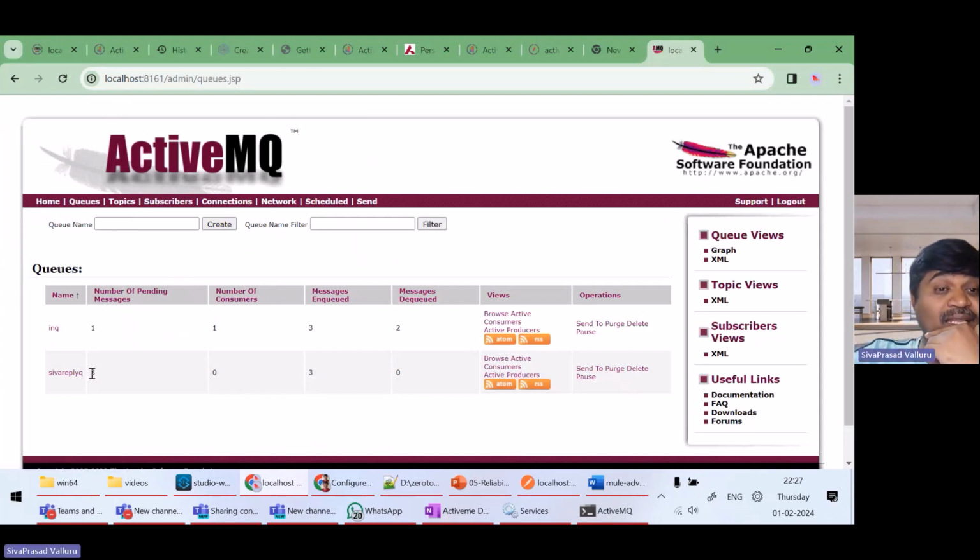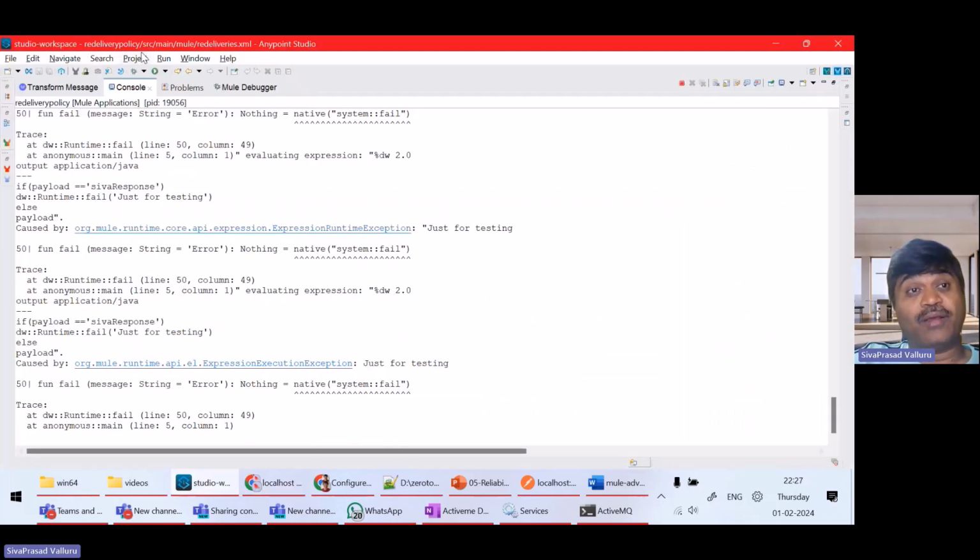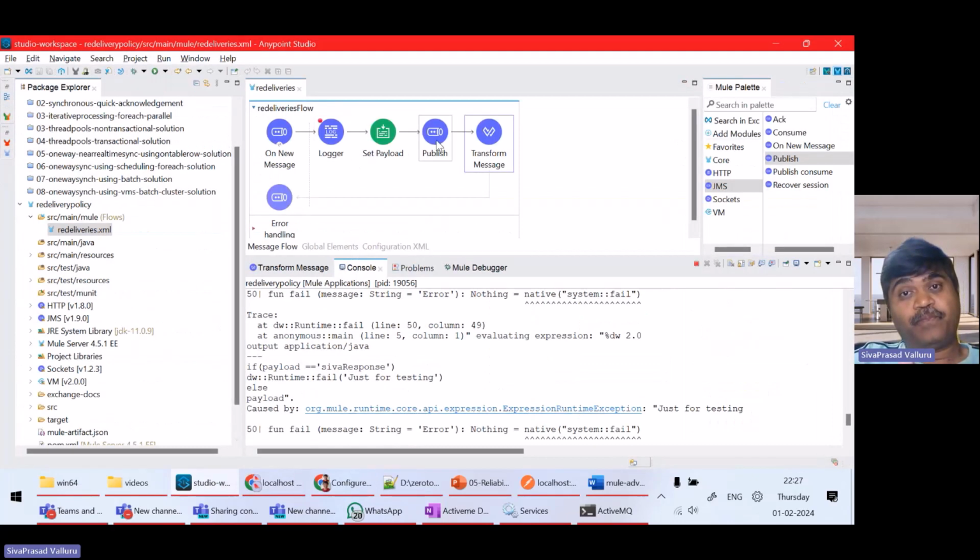3 messages are there in the reply queue. Actually, 3 times redelivery, right? 3 times the message got delivered and 3 times it is there. Let me again refresh. See, 4 messages, 4 times this flow got executed. First one is delivery, 3 times redelivery, 4 times the messages got published.